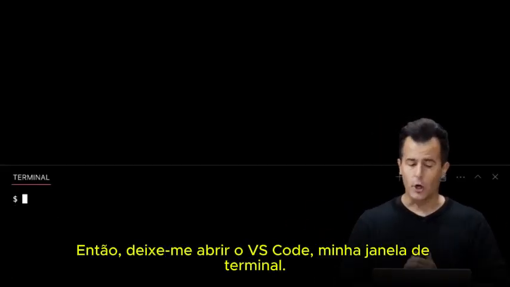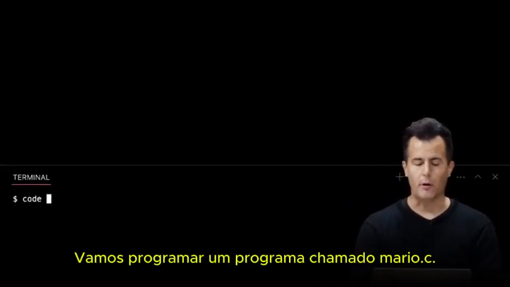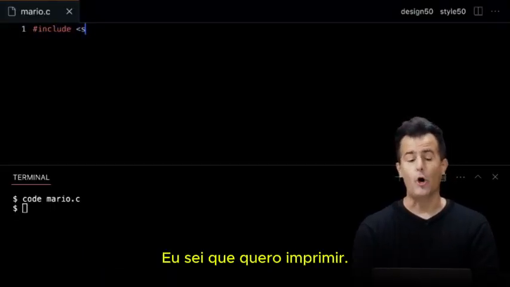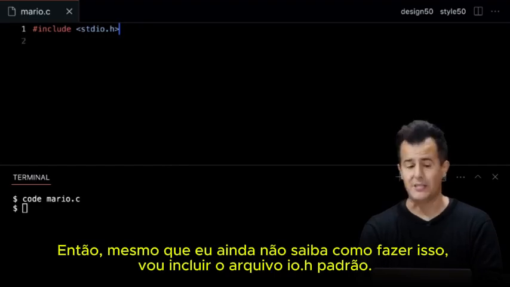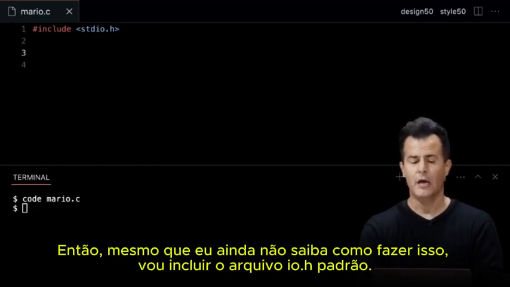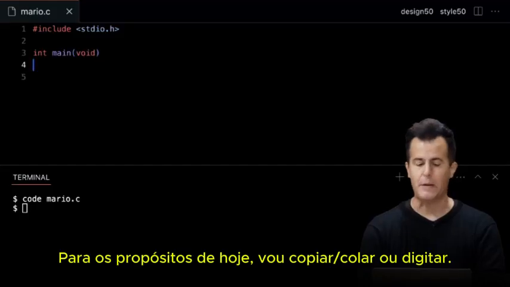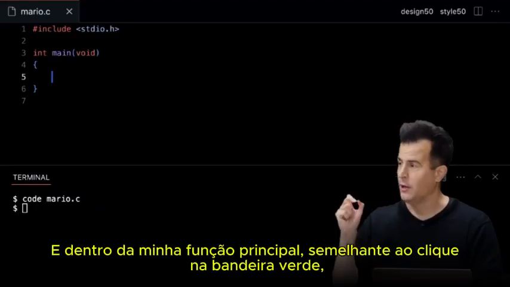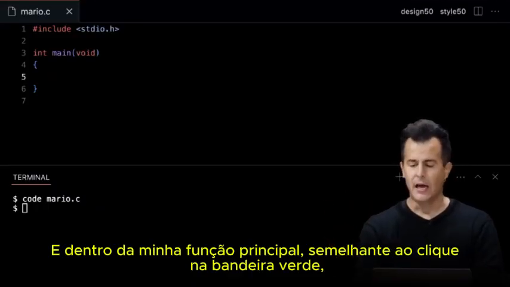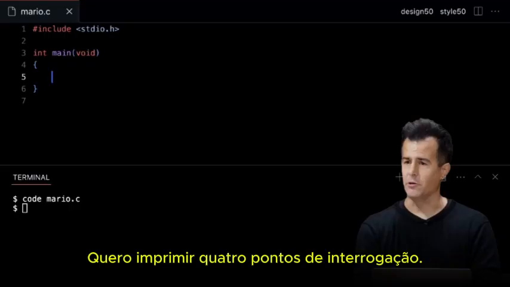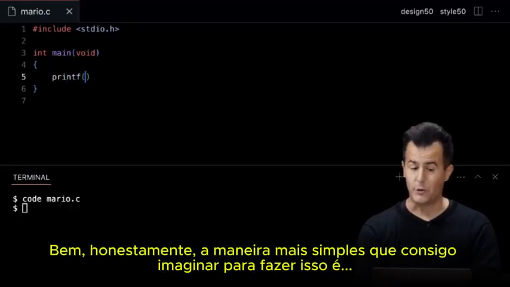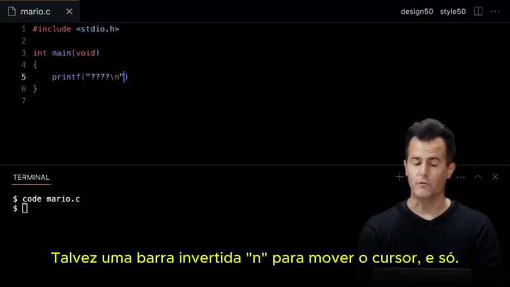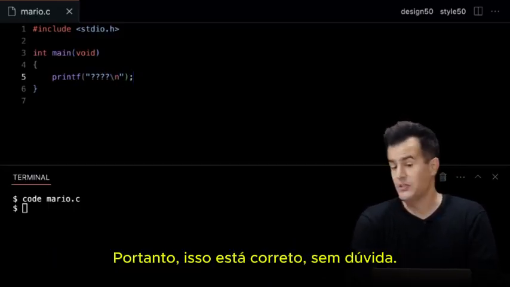So let me open VS Code, my terminal window. Let's code a program called Mario.c. In Mario.c, I'm going to kind of start with some boilerplate. I know I want to print, so even if I don't know how to do this yet, I'm going to include stdio.h. For today's purposes, I'm going to copy, paste, or type out that same line again and again, int main(void). And inside of my main function, akin to the green flag being clicked, I want to go ahead and print out 4 question marks. Well, honestly, the simplest way I can think of doing this is with printf, "????\n", maybe a \n to move the cursor, and that's it. So that is arguably correct.